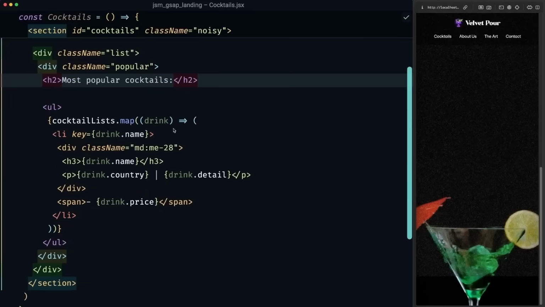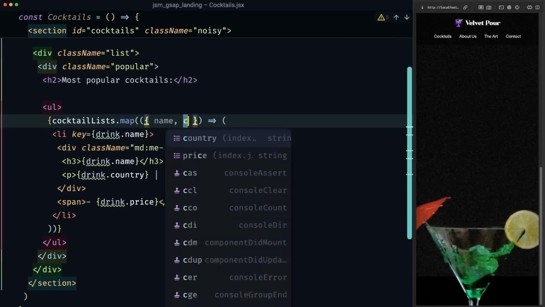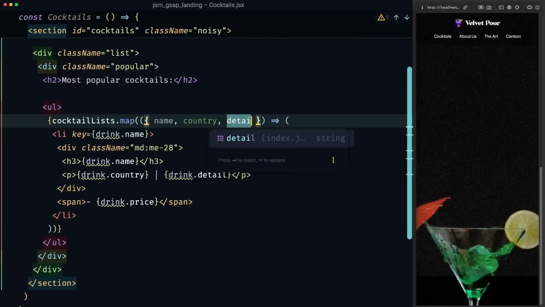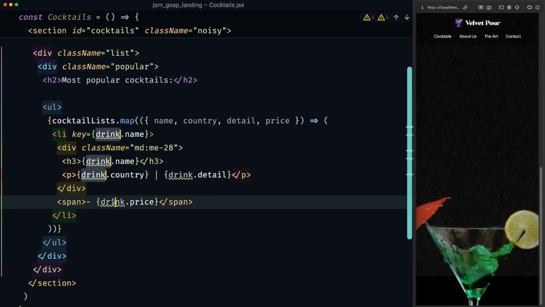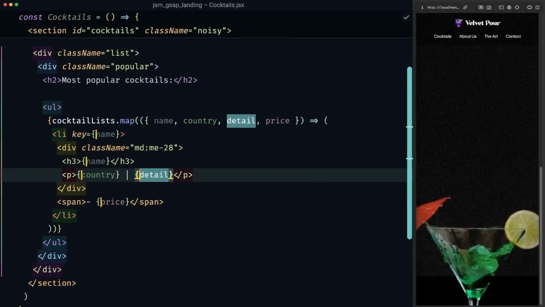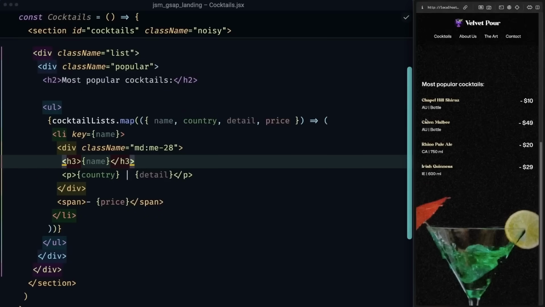I'm noticing that we're mentioning drink one too many times, so we can just destructure everything from the drink, such as the name, country, detail, and price. And now you don't have to mention it multiple times. You can just say what you want to get from it. If you do that and save, you'll see that now it looks something like this.